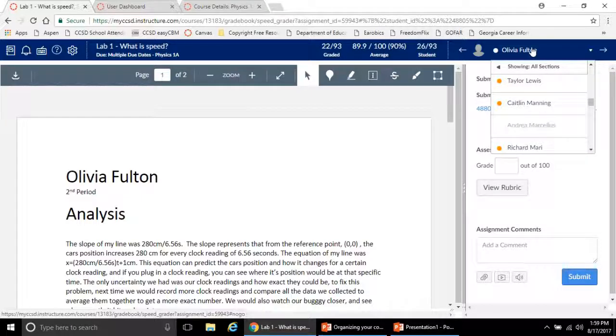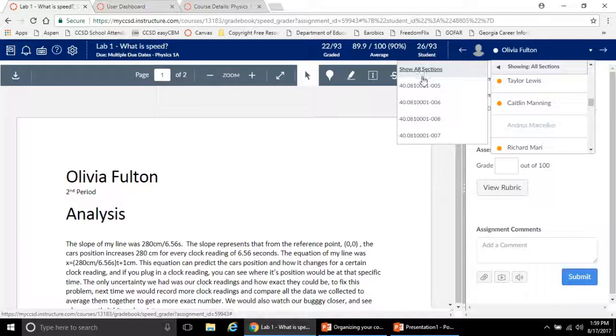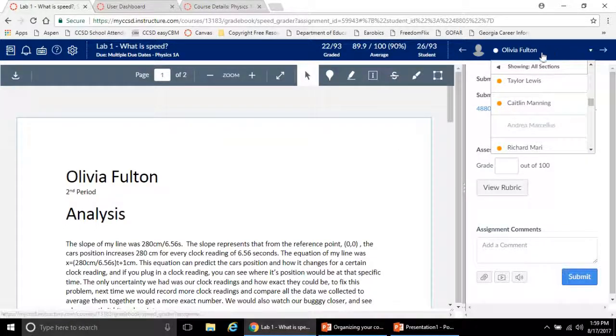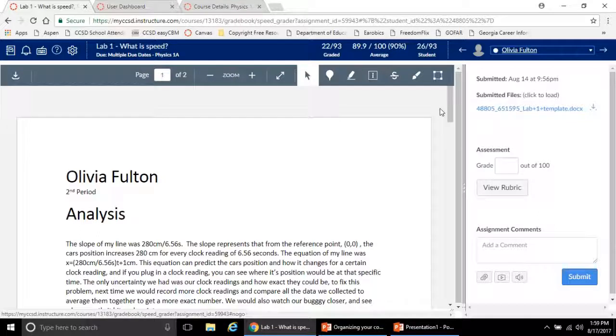By default, it shows you all the sections of your class, but if you go over here, it's a little finicky, but you can choose which section you want to view. So the Speedgrader is really great because it's very speedy. It lets you do these things really quickly.